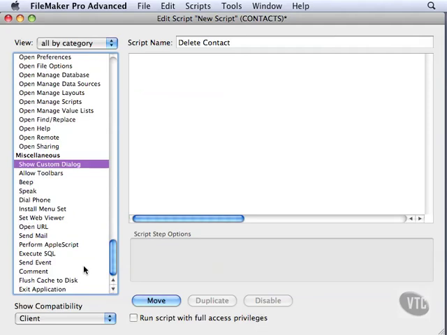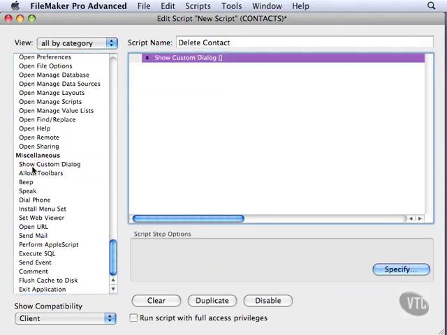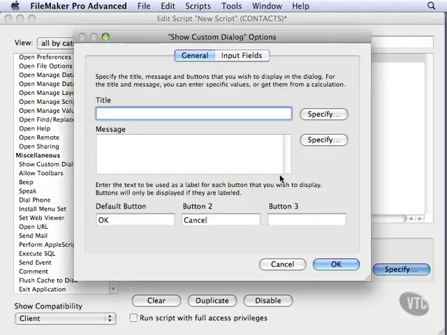We can click on it, click Move, or you could double click on it to move it over here. And then we look, the highlighted step over here has the options down here. And there's one option for this. We'll hit Specify. And there are two tabs here, General and Input Fields. We're not going to cover Input Fields right now, just skip that for now. And there's a lot of options in here. We're really not going to cover that either. Well, we're going to cover it briefly, but the idea here is we're doing a very basic custom dialog.